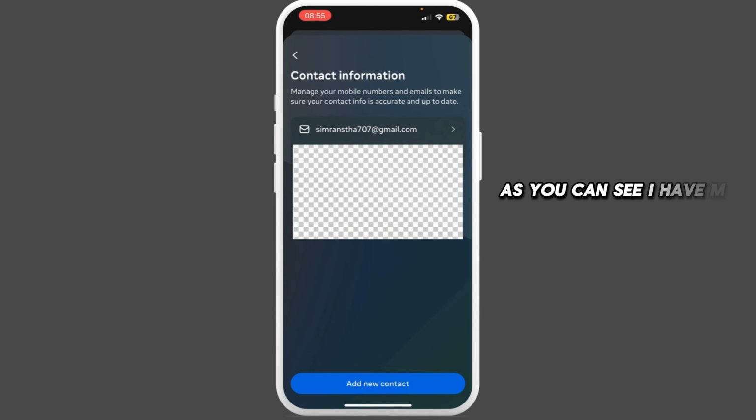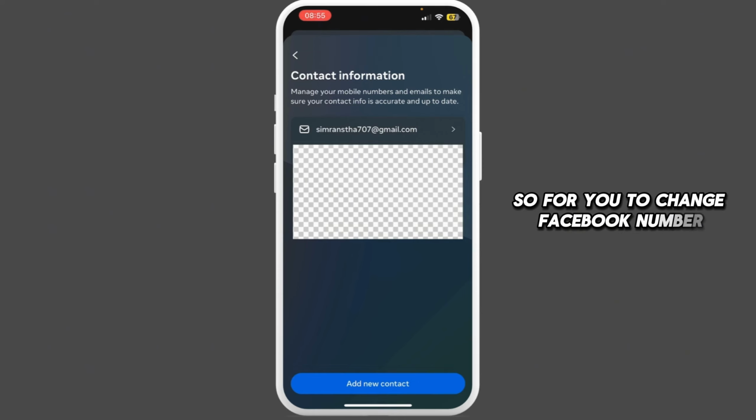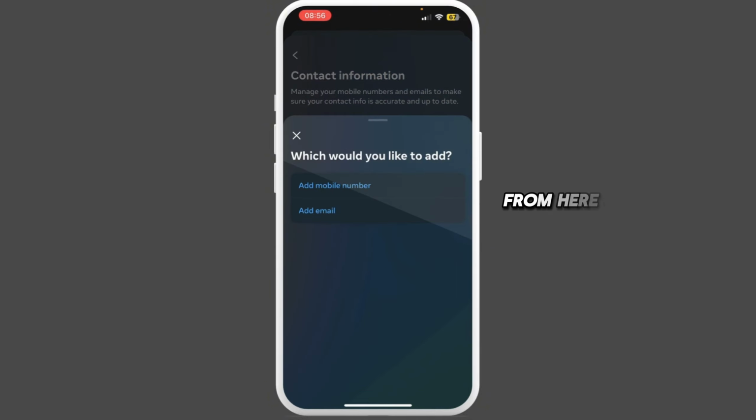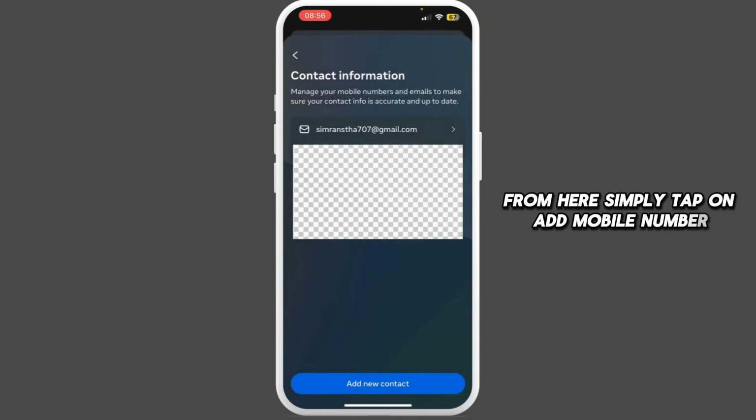As you can see, I have my Facebook number right here. So for you to change Facebook number, you have to go ahead and add a new contact. So go ahead and tap on Add New Contact. From here, simply tap on Add Mobile Number.